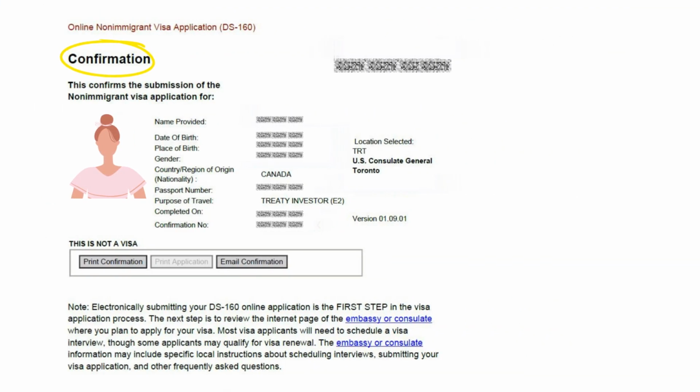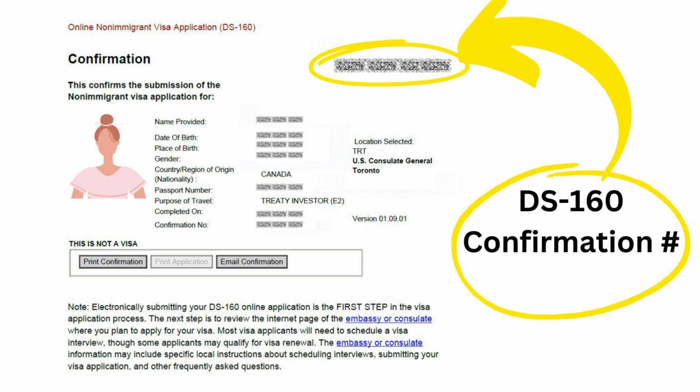When you do submit the DS-160, you'll see an option to print a confirmation. When you print it out, it looks something like this. Now, what you're going to do is take this DS-160 number because it's going to be applicable for step 2 of the submission process.